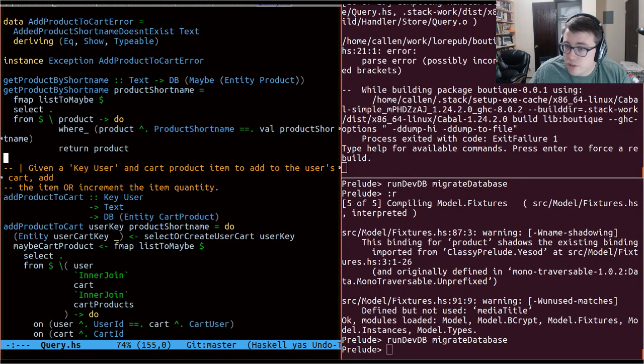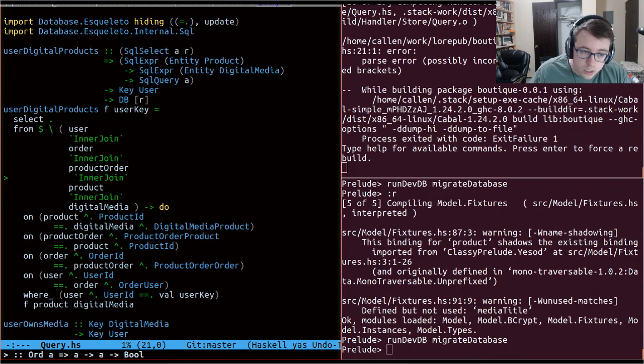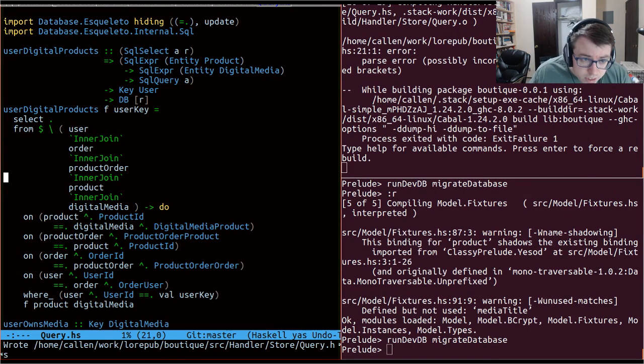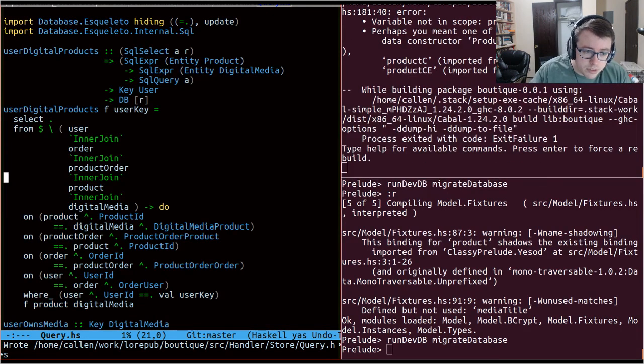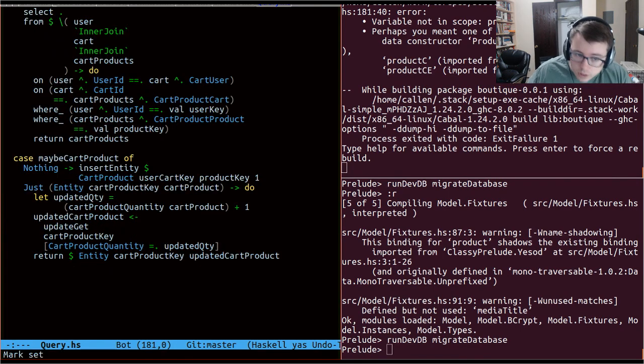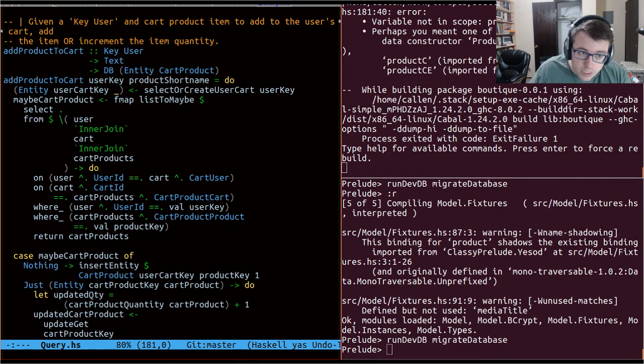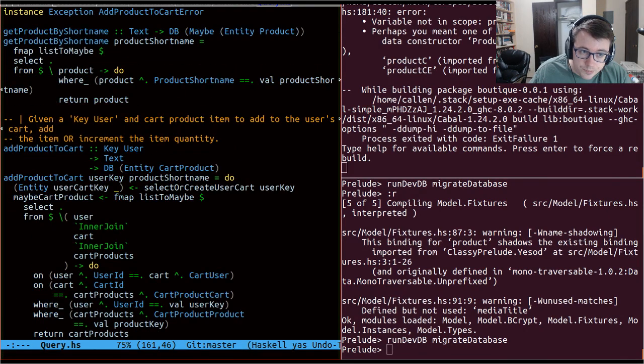Okay, parse error, query 21. Yeah, fair enough. That isn't right. There we go. Don't know how that happened. Product key 191. Yeah, it's because we don't have it yet. Alright.